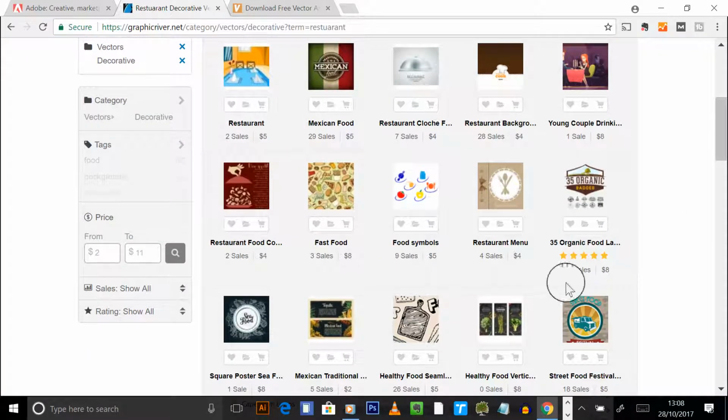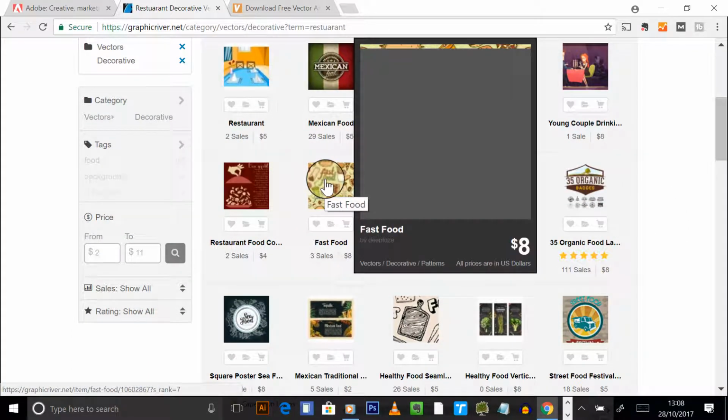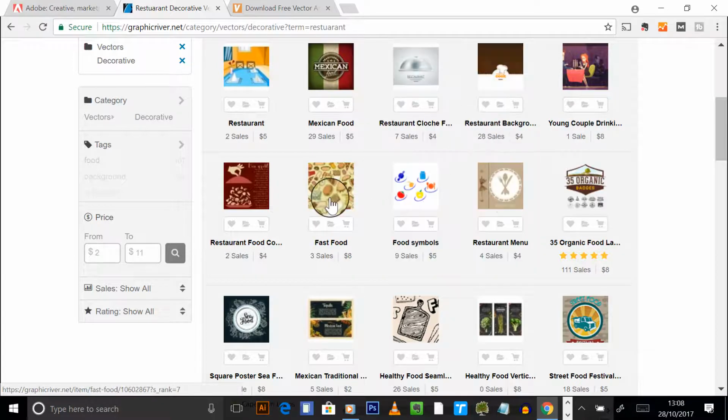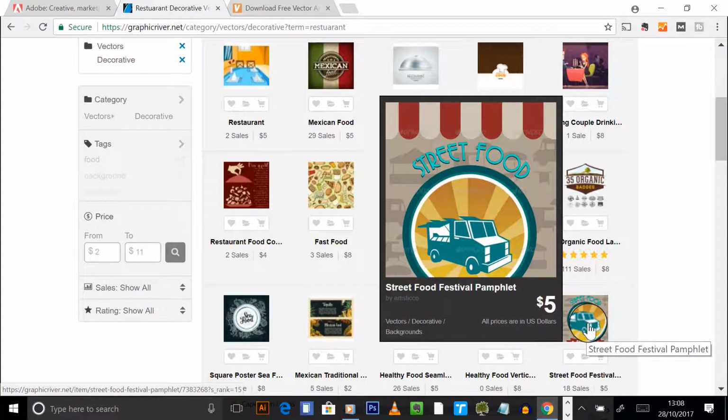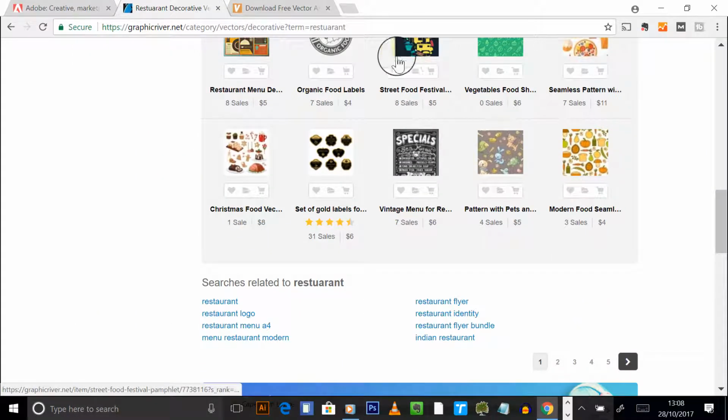Look at all those vectors. And even if you come across something that you want to use and you just want to pull the vector out, no problem. In this case, it is more expensive, $5, $8, $10, whatever the case may be. But you can get some nice stuff here.